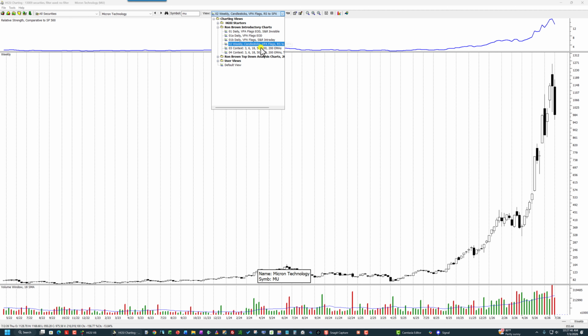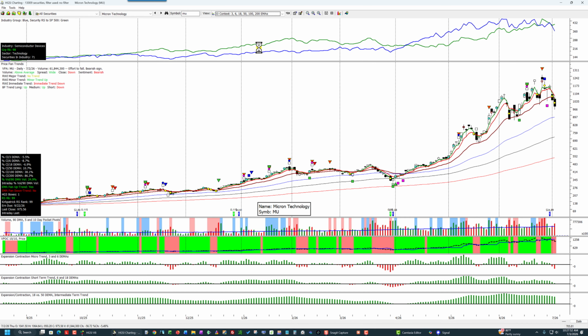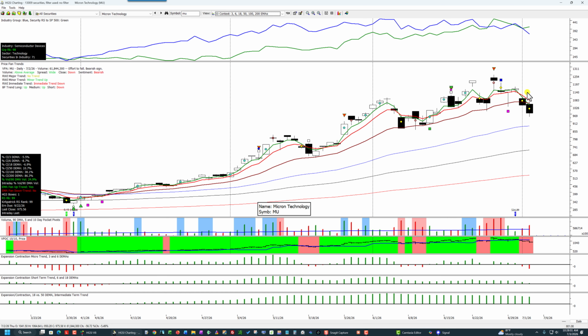I'll just compare them. And now I'm getting into my context with Micron. I'll just leave it on here. You can see, I'm going to zoom in a little bit for now, but you can see there are several warning signs on the VPA right here. This, if you look over here, transfer of ownership and upthrust bar, a sign of weakness. That bar really did pick the top.